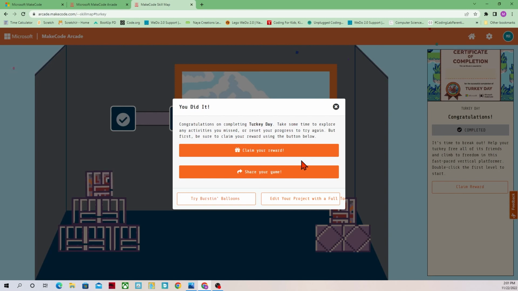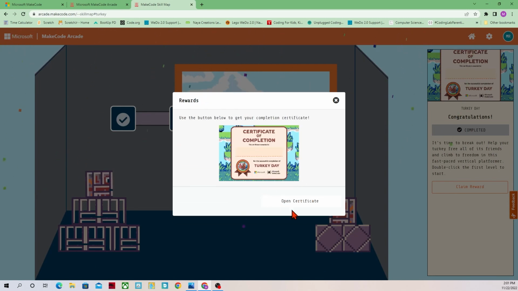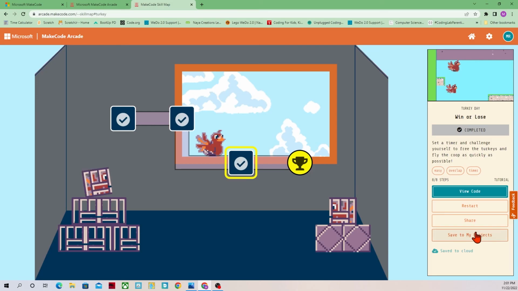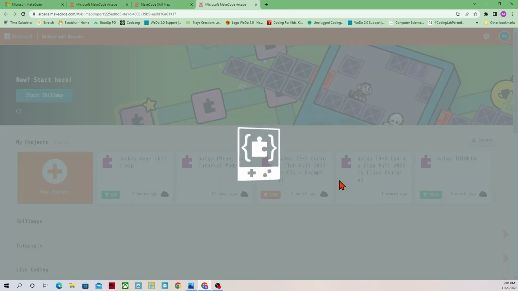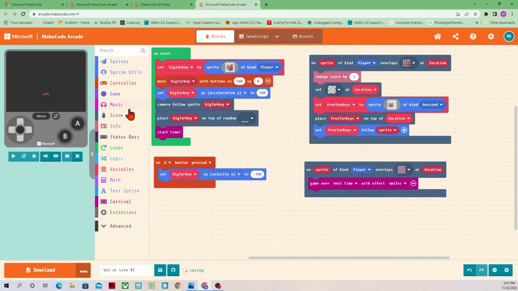We're going to collect our rewards, claim your reward. We got a badge, and then we've got a certificate. I don't want to open the certificate right now. But if I go back to number 3, or the third part of this game, I can actually hit save to my projects. And once I do that, it's going to open up in a free create mode, and you'll notice that there's going to be a lot of blocks. There's going to be a lot more options because this is not tied to the tutorial anymore.